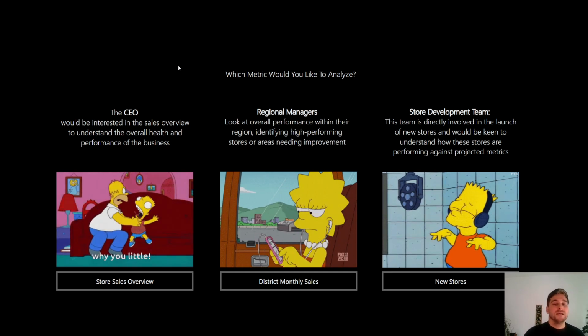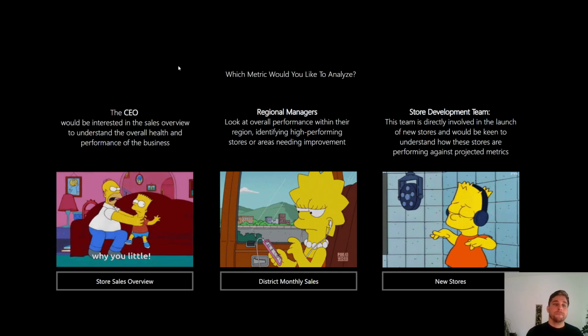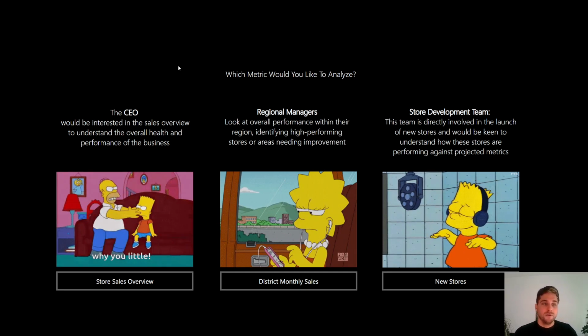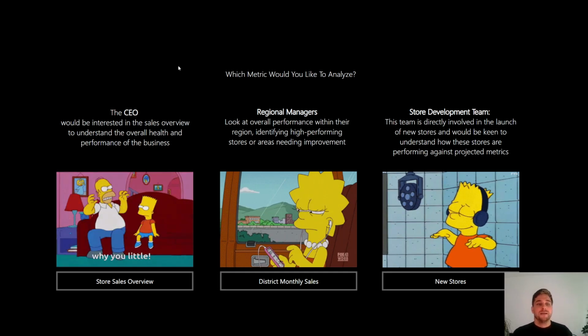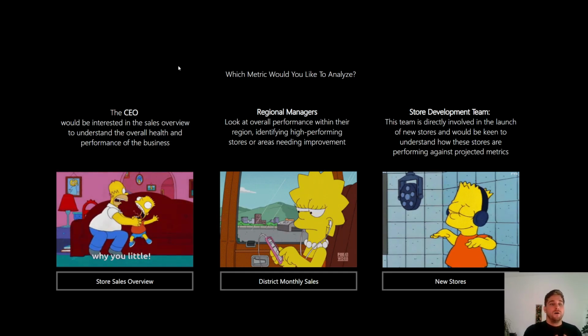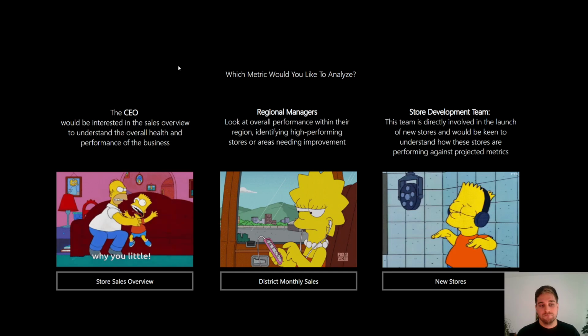This is some sales report, which could be analyzed on the store sales level, on the district level, or the stores itself. So it could be for different users. For example, one profile, this is the CEO, who is interested in the sales overview to understand the overall health and performance of his or her business.